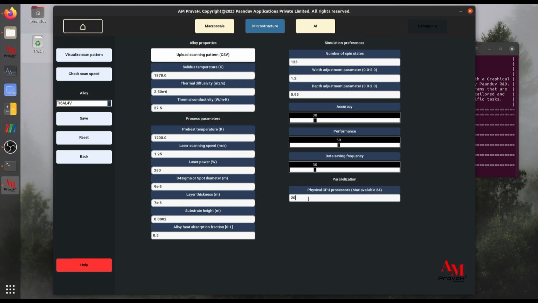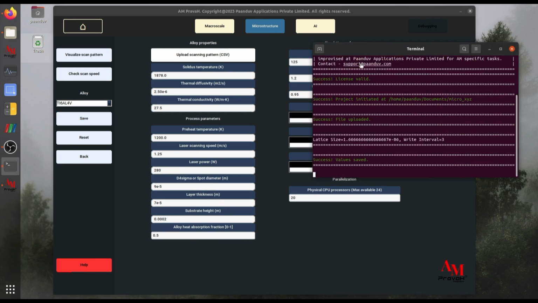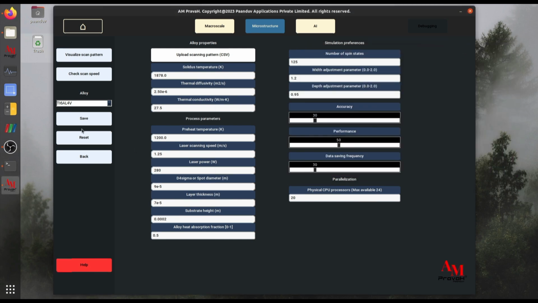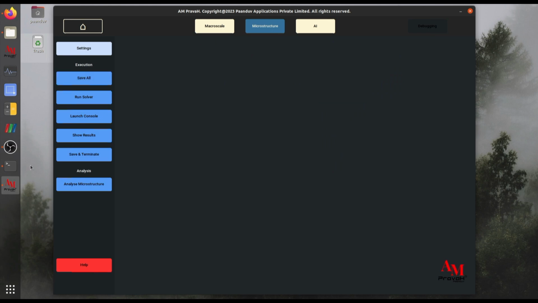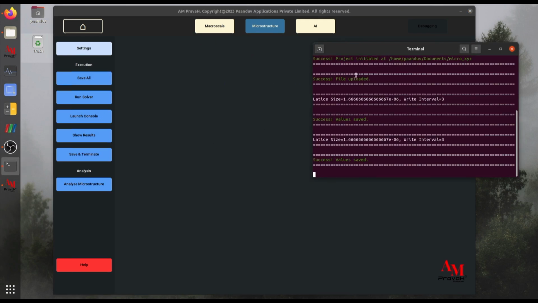I'll use 20 CPU processors, and then I'll save it and check on terminal. The values are saved. It will show the lattice size and the write interval. I'll click on back and save all. The values are saved and then I'll click on run solver.